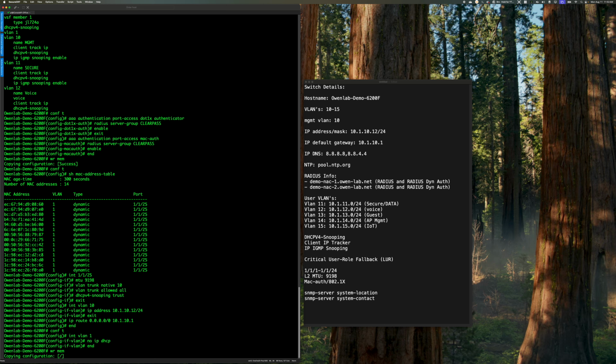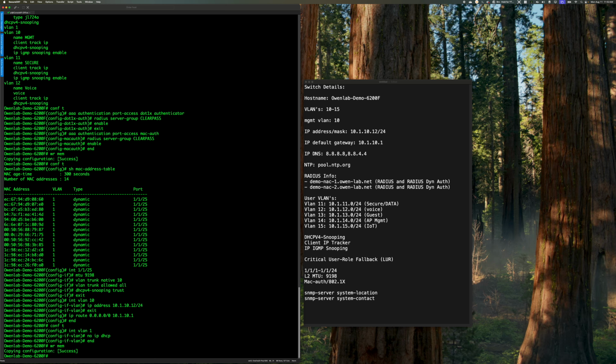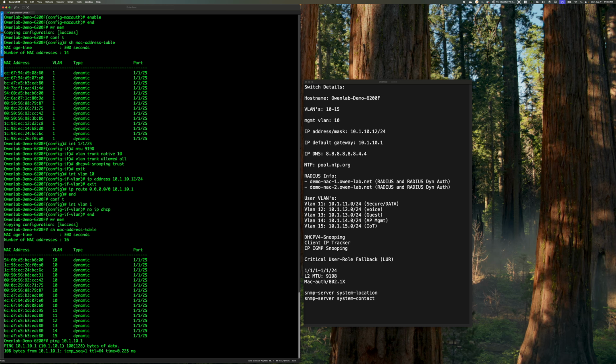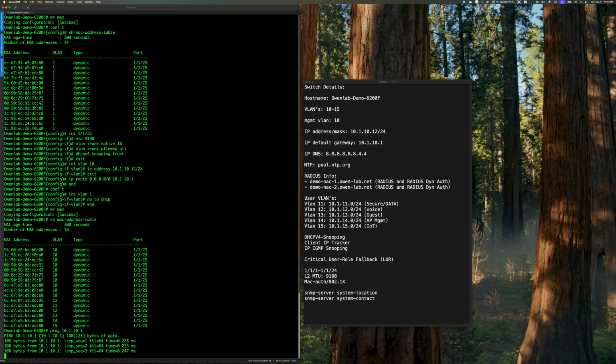Okay, so now that we've got this working, we'll verify that we've got, yep, and you can now see that I'm getting MAC addresses coming across 1125 on 10, 11, 12, 13, 14, and 15. So that is expected. And then we can verify that we can ping our upstream gateway, which we can.